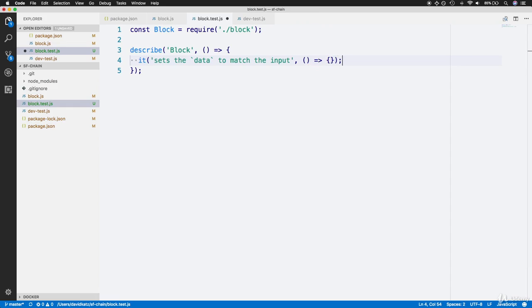Now let's also set up a second test. This one will do a similar check on the attributes of the block, except this time it will make sure the last hash is set properly. So for this message, let's say it sets the last hash. So again, we're going to have backticks around our last hash. And then what does it need to match? It needs to match the hash of the last block. For the second parameter of the function, again, we have a callback arrow function.